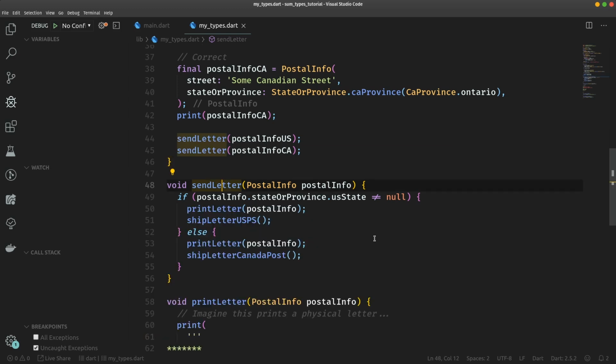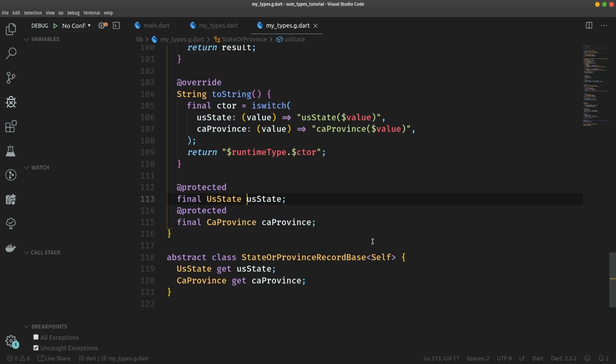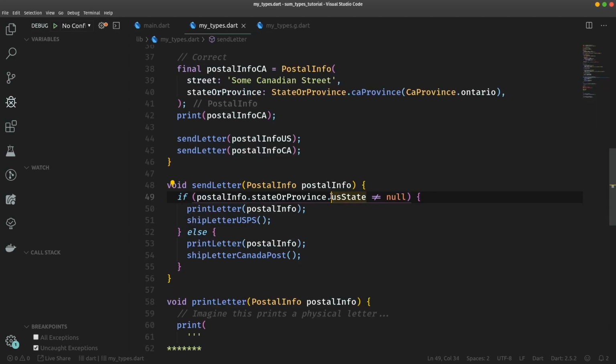And this current implementation of send letter is again possible only because of some unfortunate Dart decisions, which I really don't know what they were thinking when they were implementing the Dart language. For example, Dart doesn't have real protected members. And if we take a look at the implementation of the US state field in the generated class, we can see that inside the generated file mytypes.g.dart, it's marked as protected. And so is the CA province. So we should not be simply able to access the US state directly on a state or province instance of the subtype.